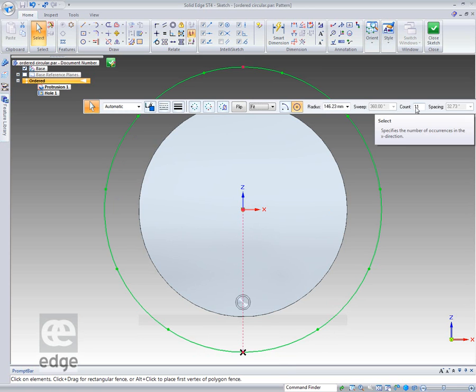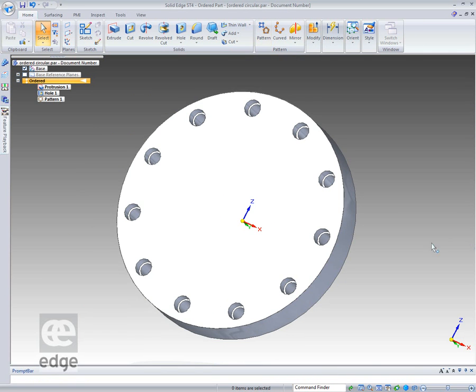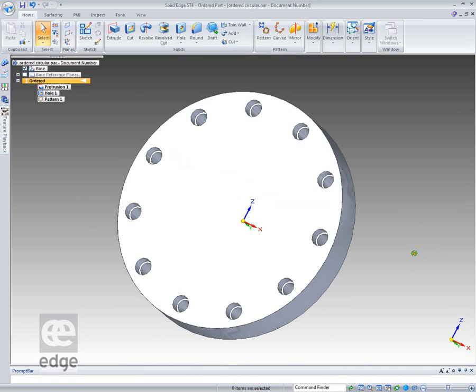And I've got a count of 11 set up in here. And if we go around, we'll count 11 dots. Close it. And finish. And it's done precisely what we asked it to do.